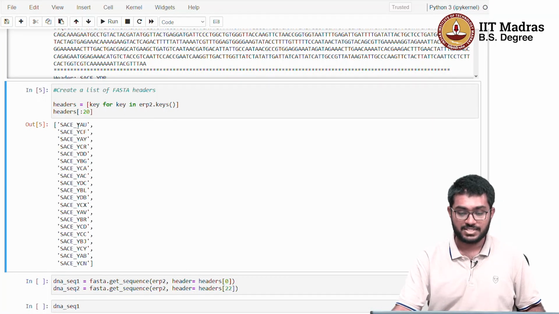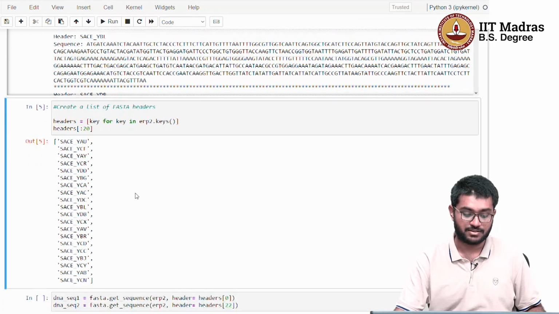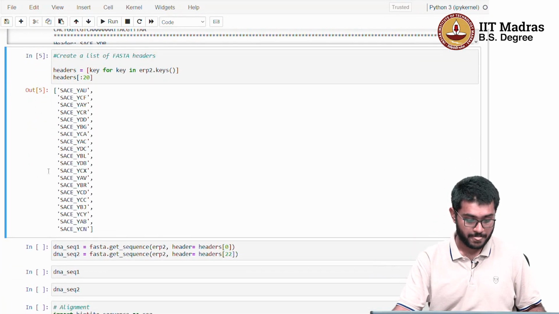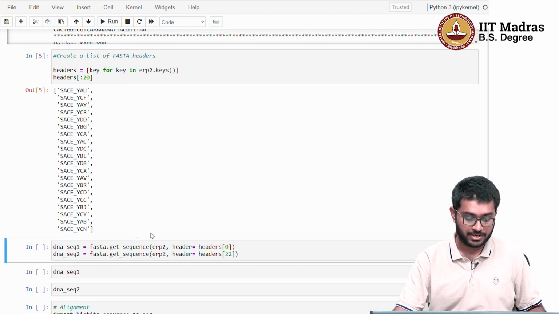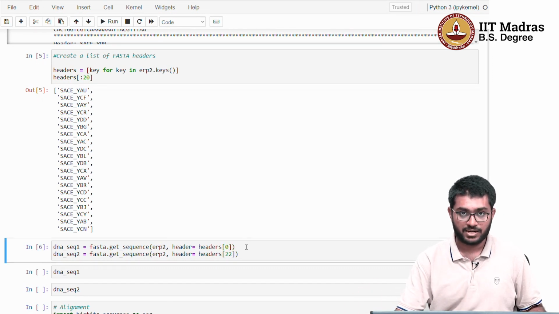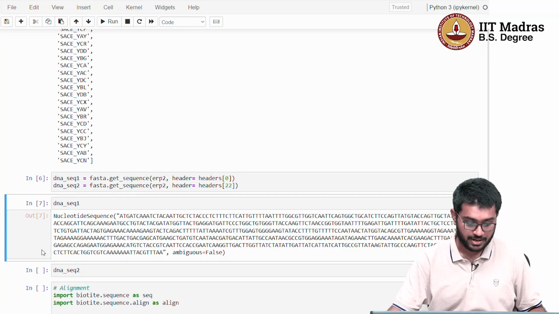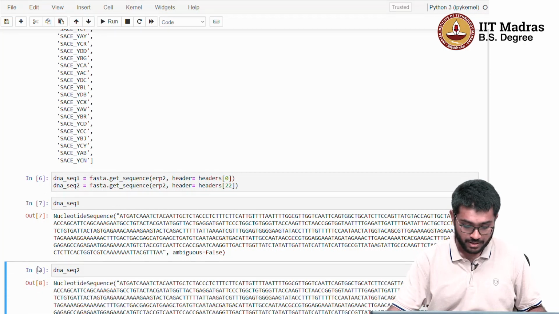If you give these headers, you will receive the corresponding FASTA nucleotide sequence. I'll show how we can do that. I initialize two variables, DNA-seq1 and DNA-seq2, and then with fasta.get_sequence, you give the file object and then the header, and this will return the sequence pertaining to that particular header. So we have DNA-seq1 and DNA-seq2.